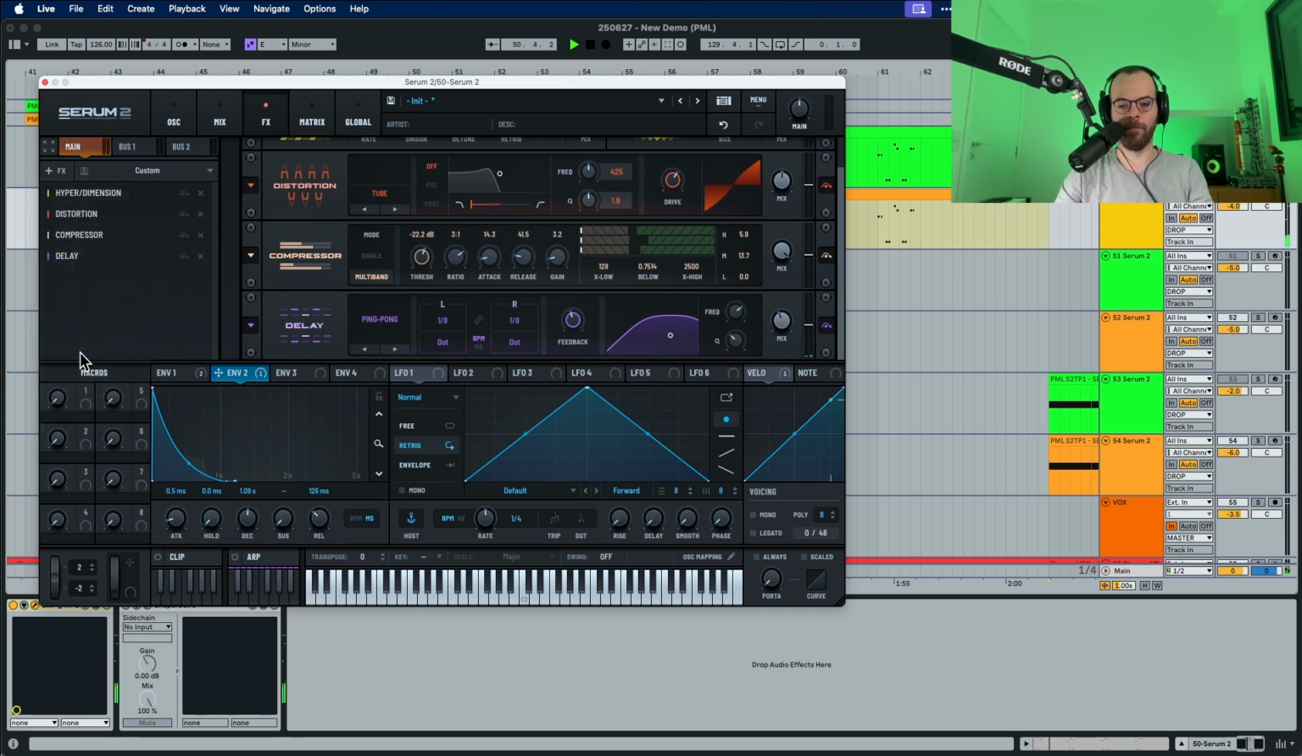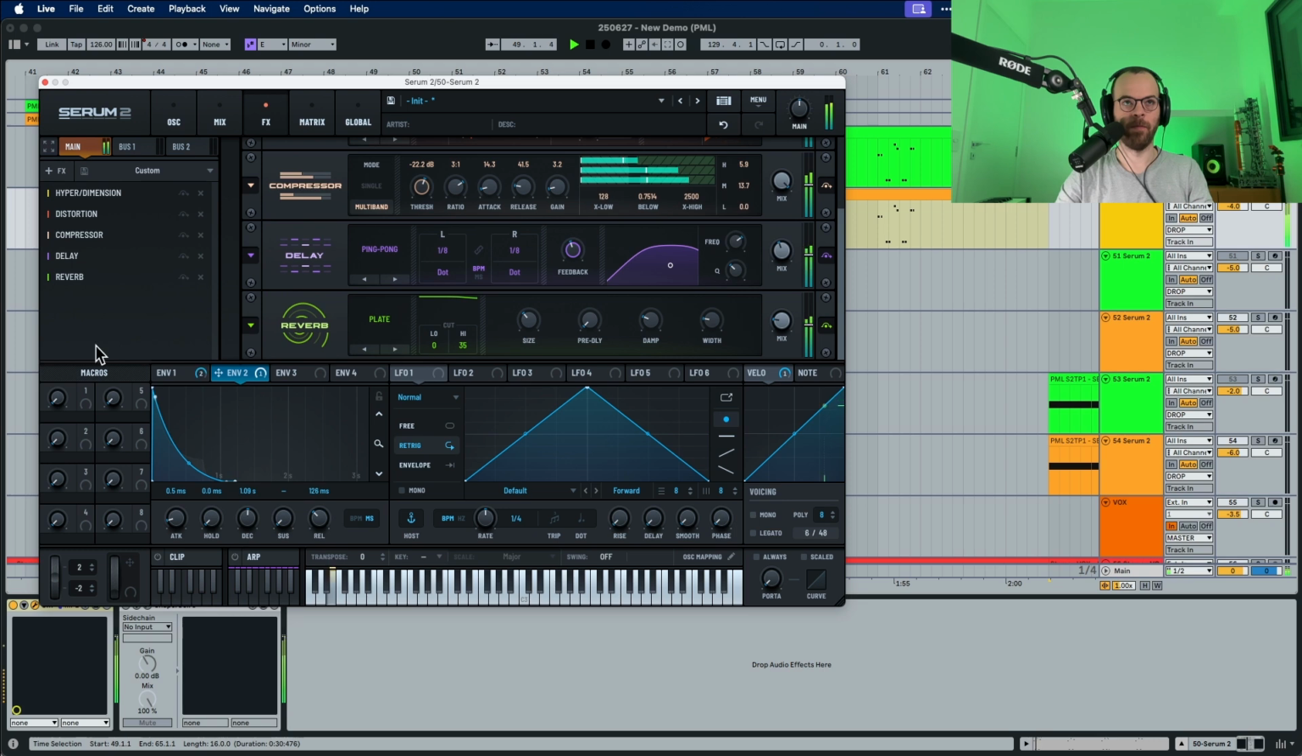Now, reverb. Now, a bit more high. But we're going to keep it as plate. Now, we're also going to put the size a bit down. The width a bit down as well. Dampening as it is, pre-delay as it is, and the wet a bit up.